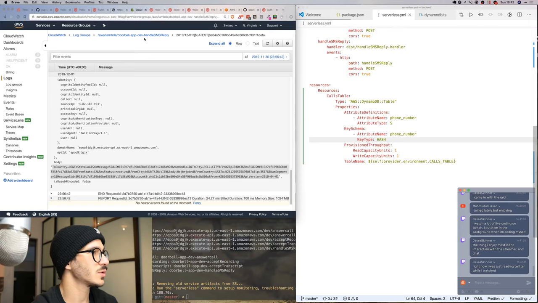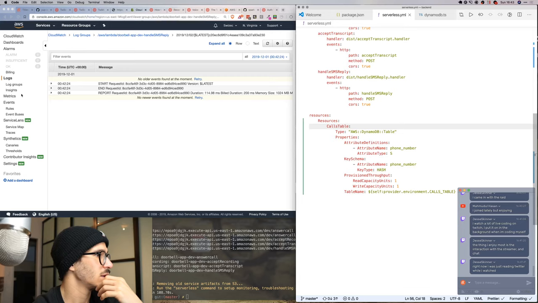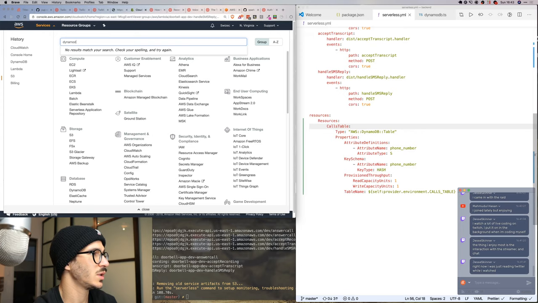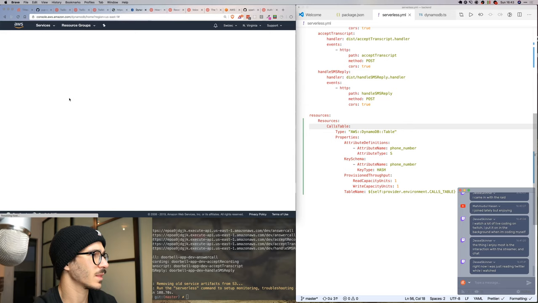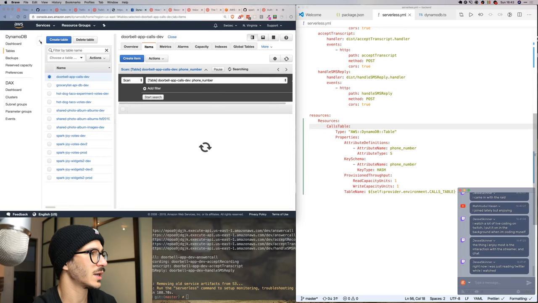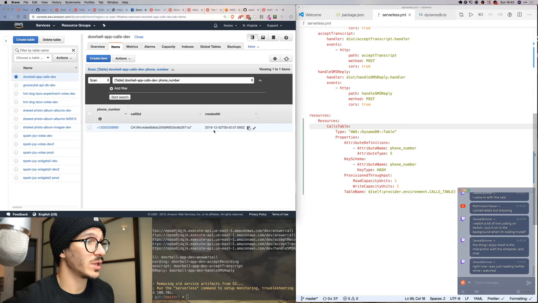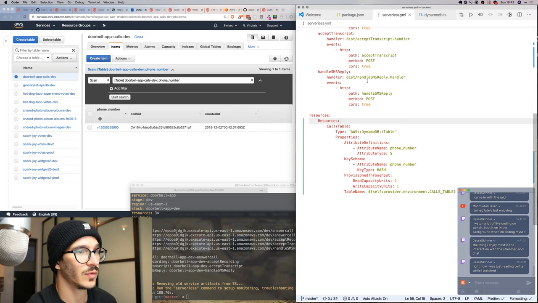Also, let's see. If we go into handle SMS reply, did we get any errors here? No, that seems to have worked pretty well. Let's look at DynamoDB. DynamoDB tables. If we go to doorbell app calls dev, there should be an item here with the phone number and the call SID, and then created at when it was created. Cool. So that pretty much works. Now I just need to figure out why it wasn't continuing the phone call.